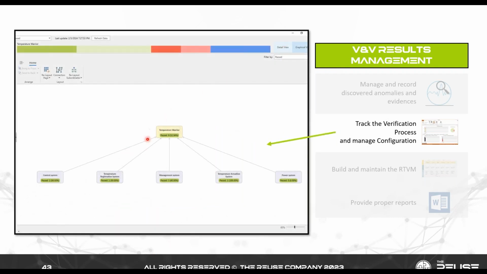Aside from the detail view that we call, we also have the graphical view, which allows you to, in just one view, see the current status of the entire system in terms of verification. So here we have the temperature warrior alongside all the different subsystems within it.